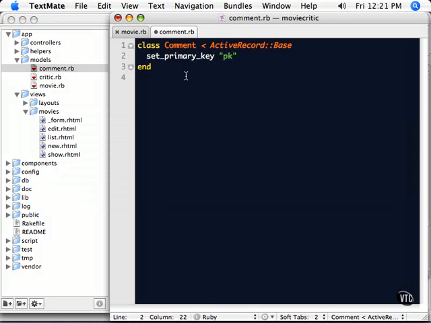I mean, it could just be about anything. This command will tell your Ruby on Rails application that the primary key for the comments table is PK and not ID, and not to use ID. But you should not do this if you're creating a new table. You should stick to the convention of using ID as your primary key.